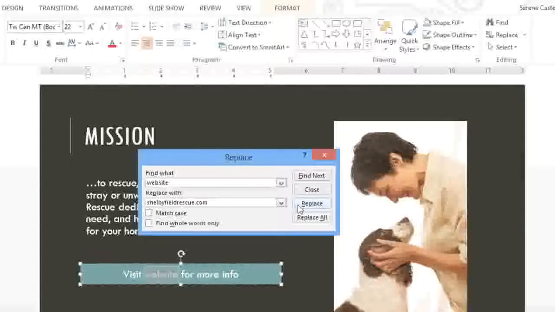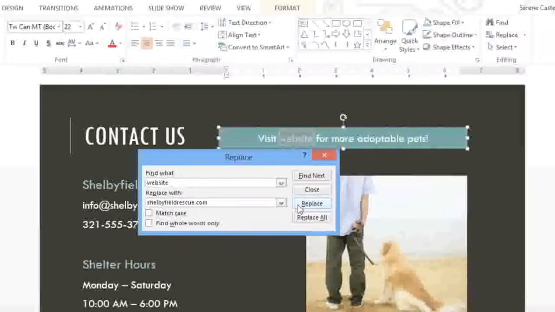When you're ready, click the Replace button, and PowerPoint will replace the word and take you to the next instance automatically. You can even use Replace All to change every instance at once, so you don't have to cycle through them one by one.